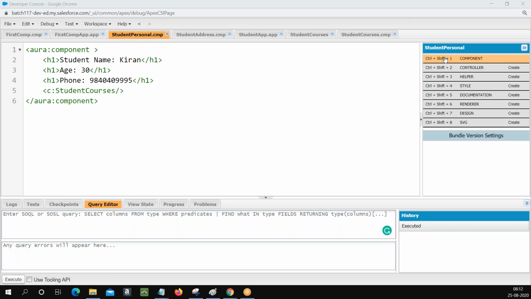Right? So how do you call a lightning bundle? The question is, what is lightning component development? What is a lightning component? It is a functional unit, and it is a bundle. These are very repeated questions in interviews. What does a bundle contain?